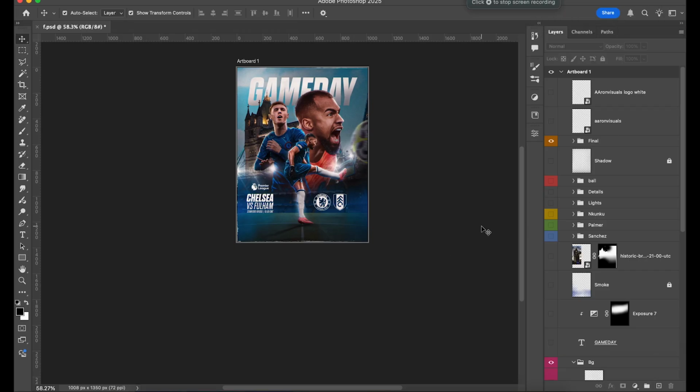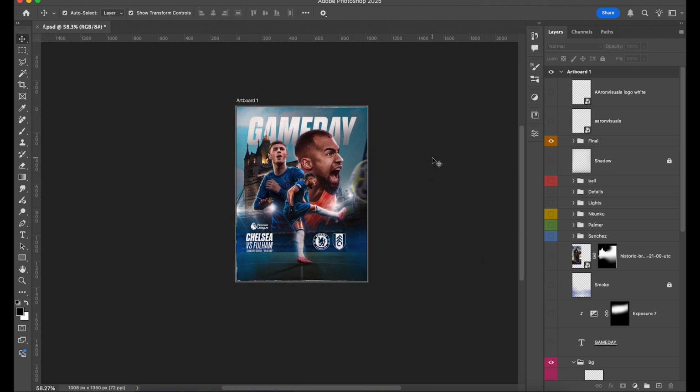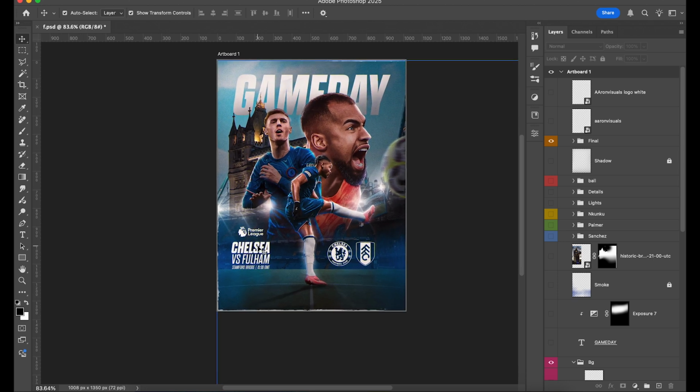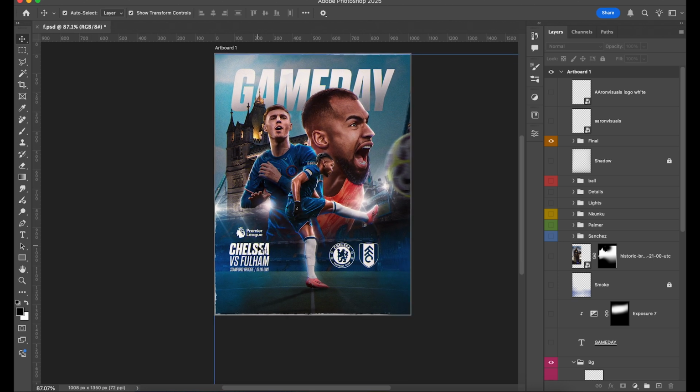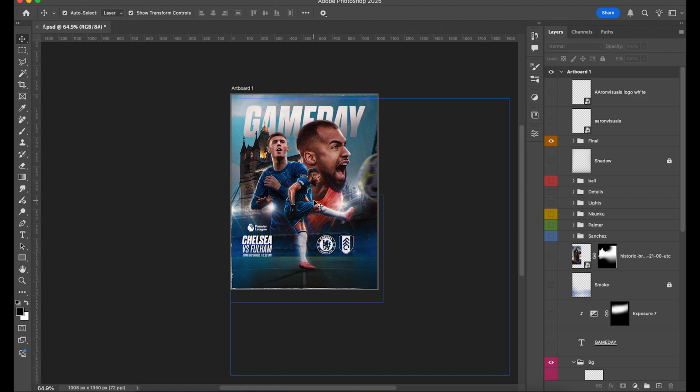Welcome back, guys. This is episode 4 of the Breakdown series. So for today's series, we are going to be doing the Matchday poster I made for the Chelsea vs Fulham game. This poster is quite simple, but it just contains a lot of layers. Let's get right into it.